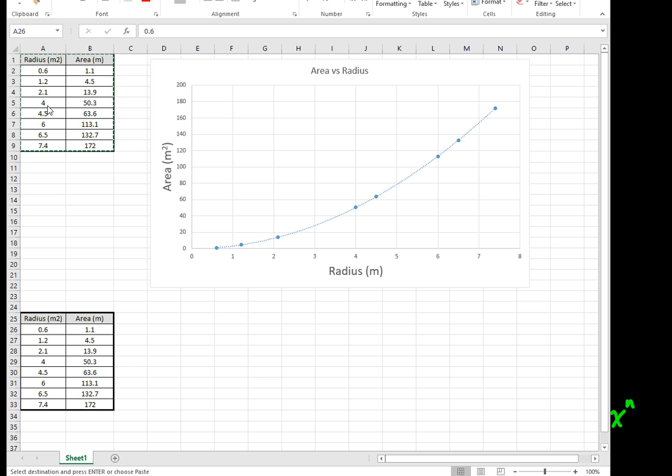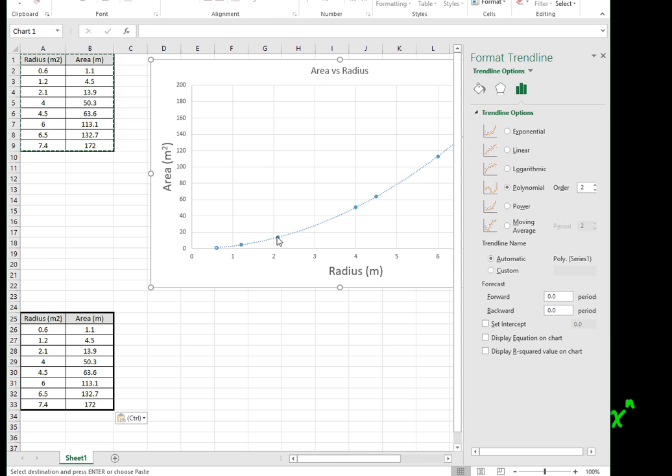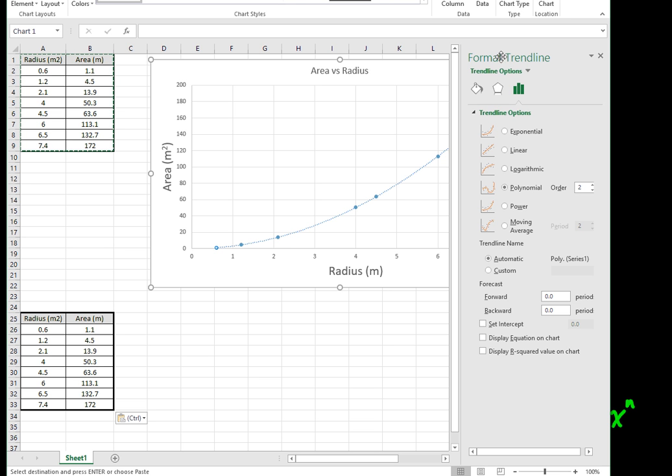Okay, so if you're using Excel, I'll show you how to do this. So there's our data and there's the graph of the data. What I did here, just in case you're wondering, is I put a trend line in there just by double clicking, and you can pick which trend line fits your data best. So that's the line of best fit.